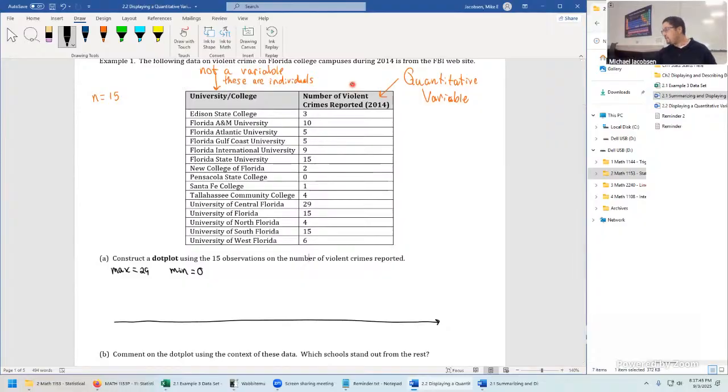So the quantitative variable name is number of violent crimes. I'll abbreviate it to just number of violent crimes and leave the reported specifically in 2014 as part of the larger context. So you don't have to write down everything verbatim always. I think this is enough information to really see what's going on.